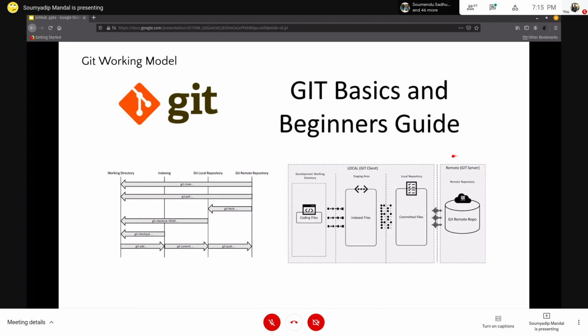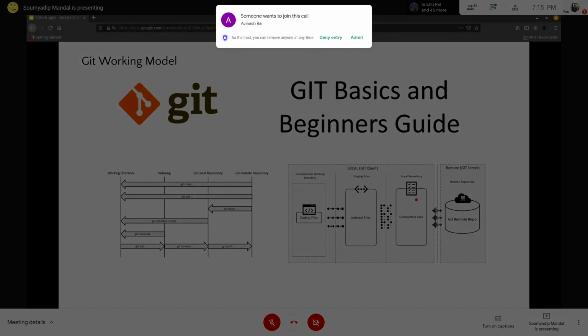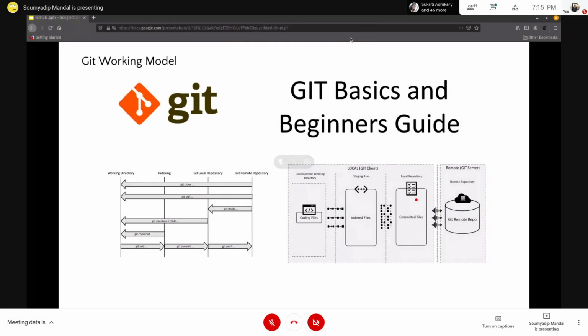So the remote Git server. When we have committed the files here and submitted the files, it is still on our system only. My partner can't see that. So what I will do, I will write git push. When I write git push, my local changes will be pushed to the server. So now my friend can also see the changes, what changes I have done.